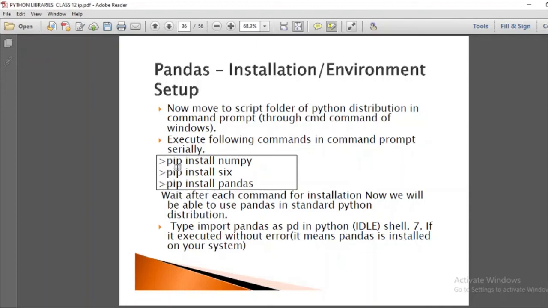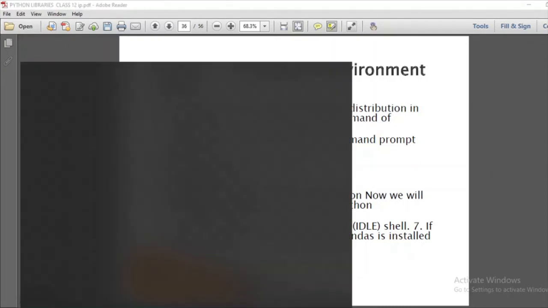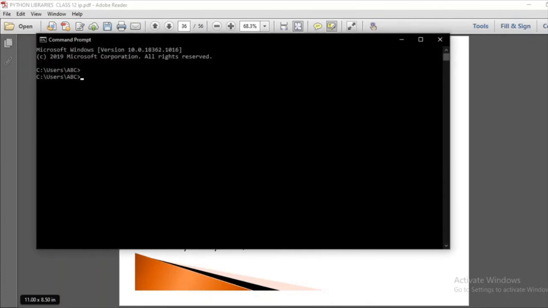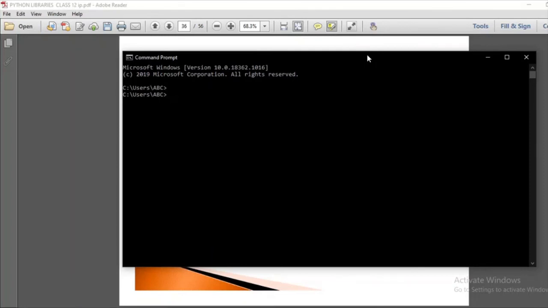There you can just write these commands: pip install numpy, pip install six, pip install pandas. So basically pip is used for installing any kind of library of Python in your system. So wait after each command. For example, if I write pip install numpy, let me show you how you can do this. For example, I open my command prompt. My system already has this. So if I write pip install numpy, you have to give it some time to execute.